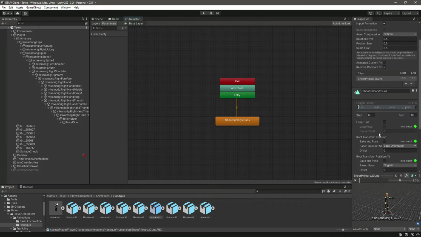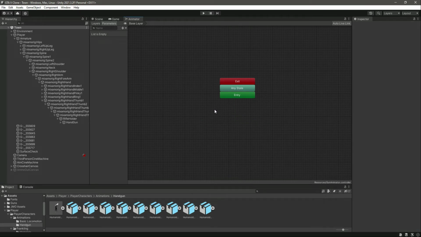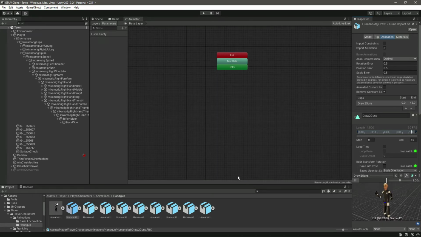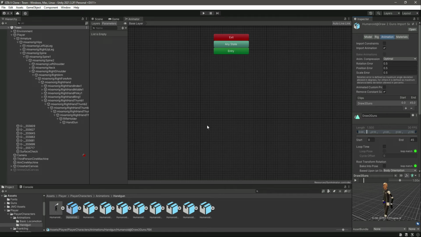Okay, so this is this animation which is the shooting animation. Okay, as you can see, now what we can do right here is remove this animation, and now the first animation for our handgun will be this draw two guns, because whenever the player picks up, or you can say take out the guns, it will play this animation. As you can see that yes, the player draw the two guns. So let's now add all of the animation one by one.